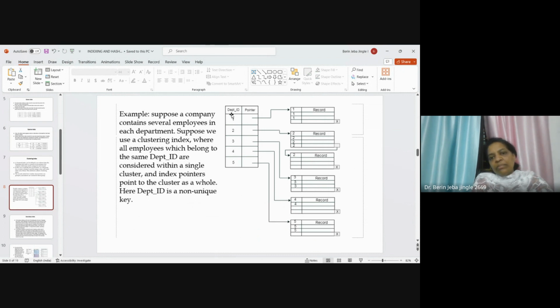So for department ID 1, many employees are working here. They are grouped into a cluster, record 1. Likewise, for department ID 2, there are many employees working here, so those employee records are grouped into a cluster. This is the concept of the clustering index.